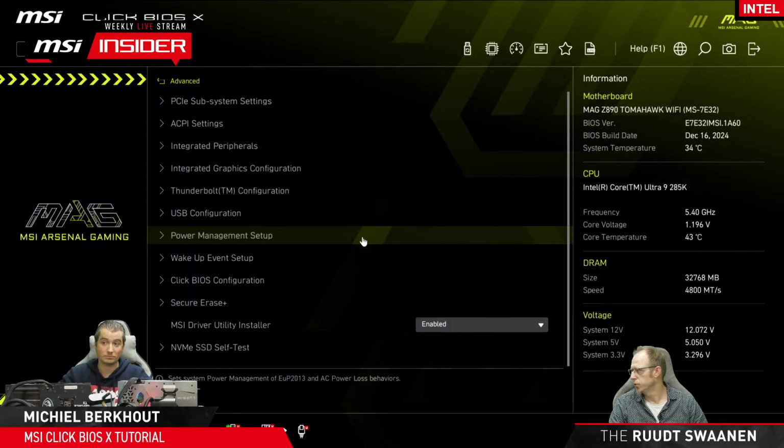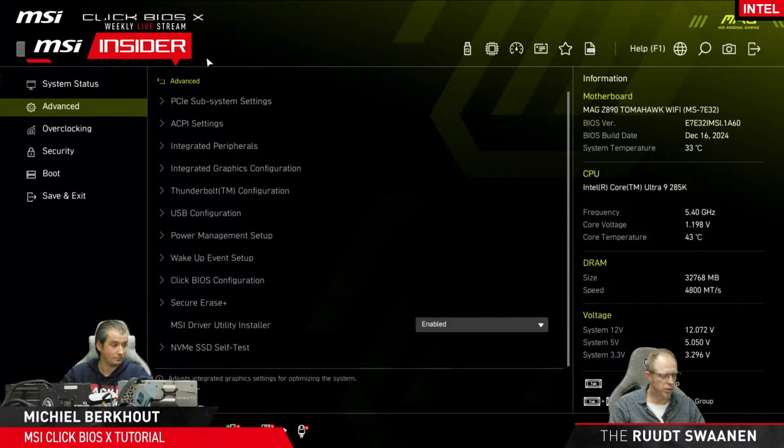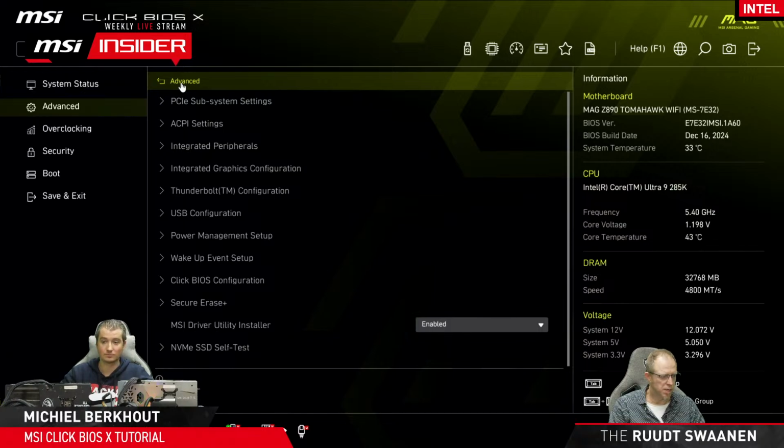We will show you how you can do that if the CPU would not be supported, and it's called BIOS flash button. We will demo that as well. Yeah, and that, by the way, will also work on your B650 board. But keep in mind that your B650 board, the BIOS itself, is still Click BIOS 5. So that is different from what we're showing here today. But the process for the flash BIOS button is identical. Still the same.